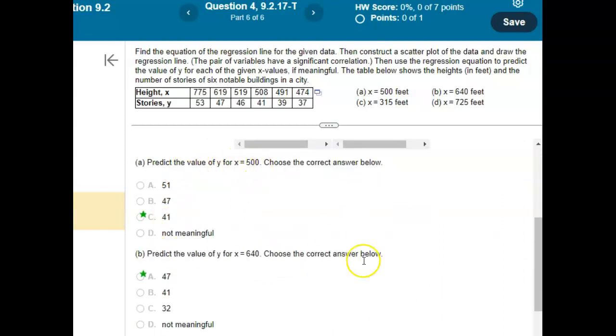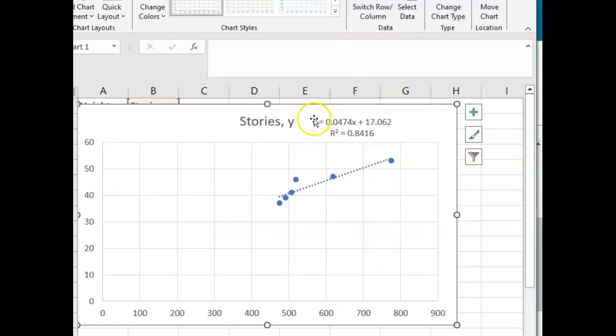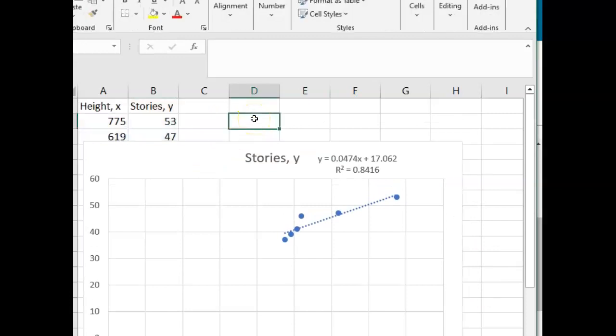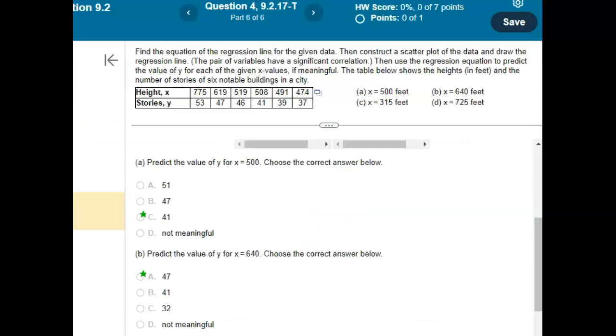So now predict a value of y for an x. So you just plug into our equation. In this case, it says x is 500. I'm just going to come over here. The equation was y equals 0.0474 times x. I'm going to do times 500 plus 17.062. So I plug that in, I get 40.762. So rounding that up is 41.